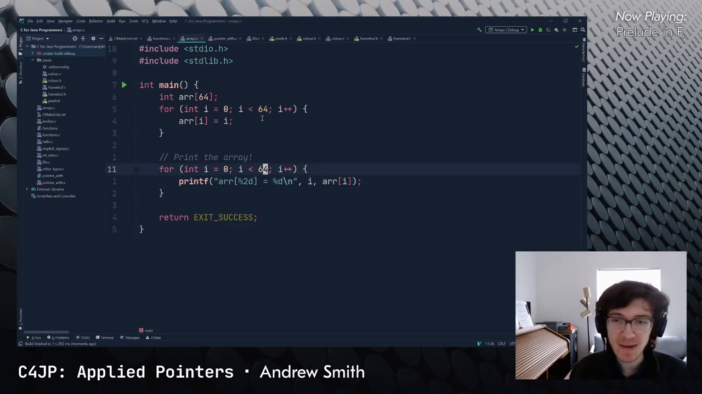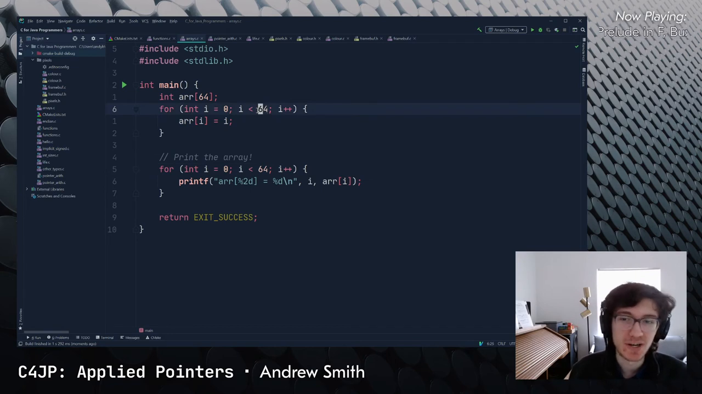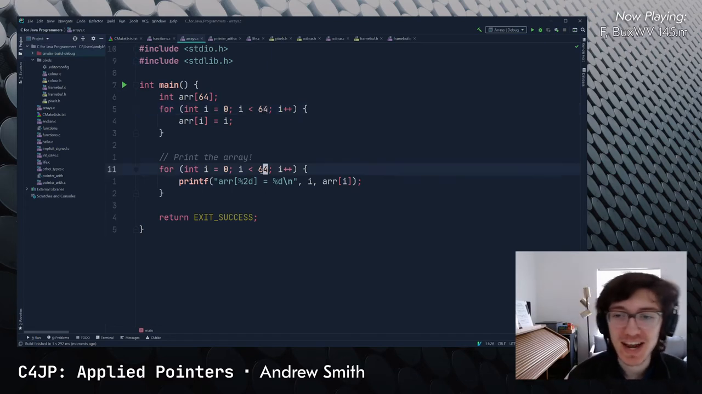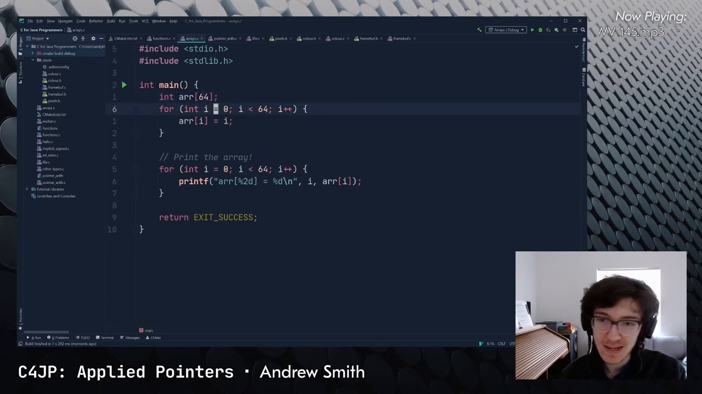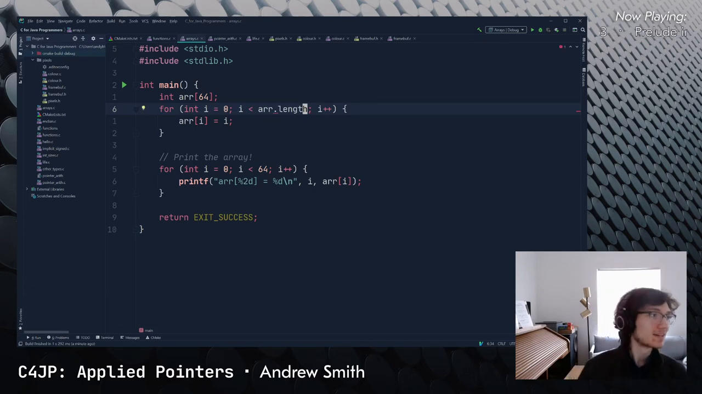But, you know, there's something about this that I don't really like too much, and that is that I've hard-coded the size of this array. Now, in Java, if I wanted to get the size of this array, it was really simple. I'd just say r.length, and we'd be done.